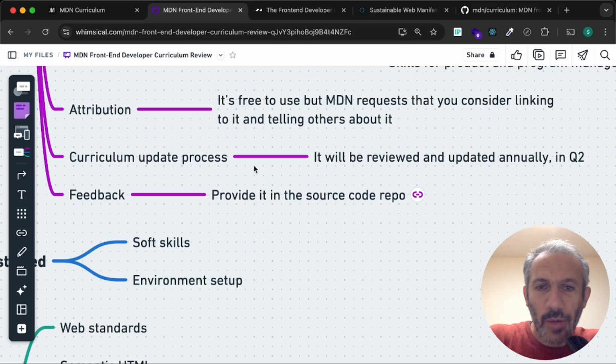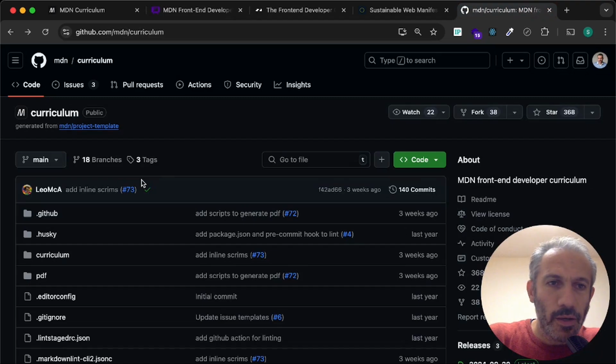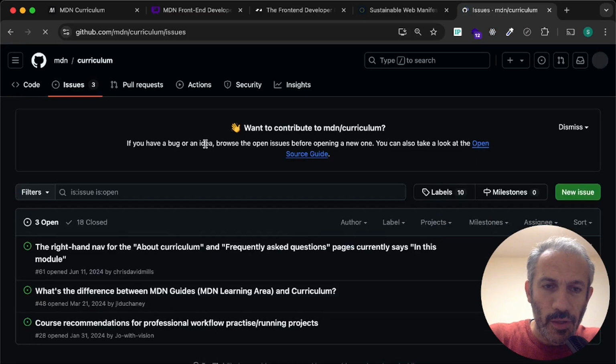Curriculum update process. As we mentioned earlier, it will be reviewed and updated annually, specifically in Q2. This will give time for educators to update their own curriculum for their students accordingly. Lastly, as far as feedback, you are encouraged to provide feedback for the MDN curriculum, and you can provide it in the source code repo. Let's take a look here. We are on github.com. We are in the MDN/curriculum. To provide feedback, you can go to issues, add an issue here to the list of issues.